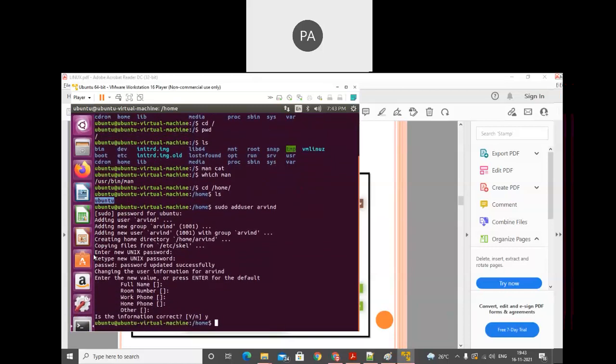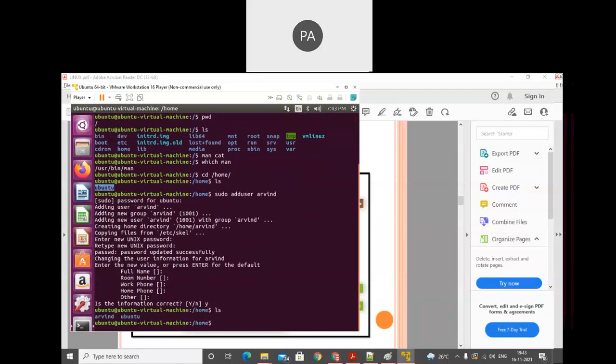Now I will click on ls. See, now the home directory for the new user is created. That means whenever we add a user, the directory will be created. Now whenever the user Arvind logs in, all of his files will be placed in the Arvind folder. So that's why the home folder is also important.